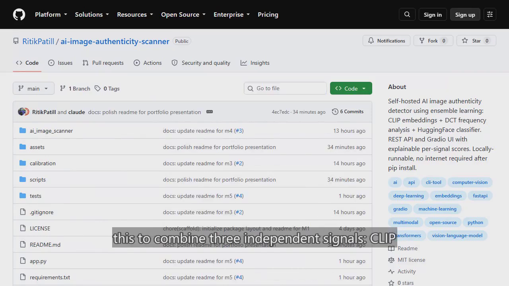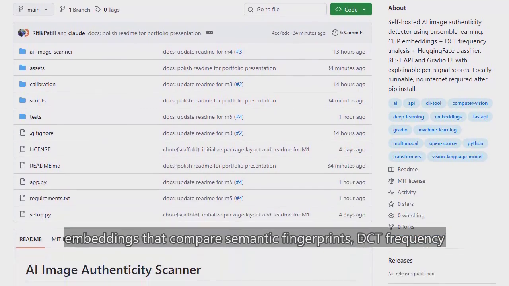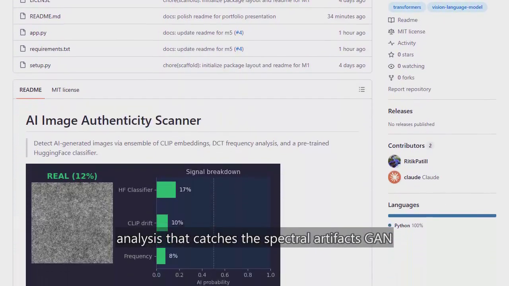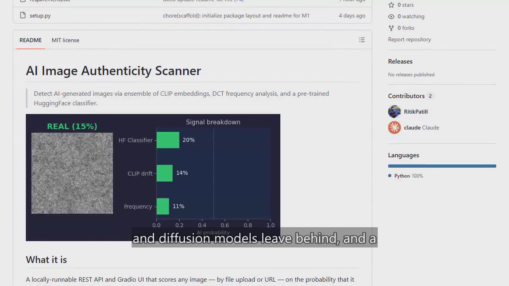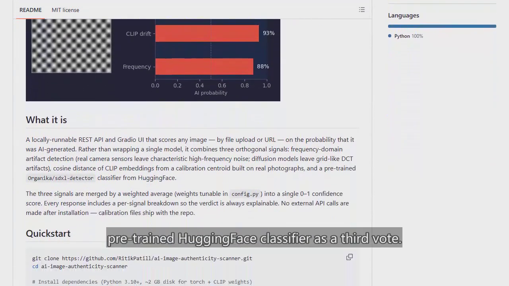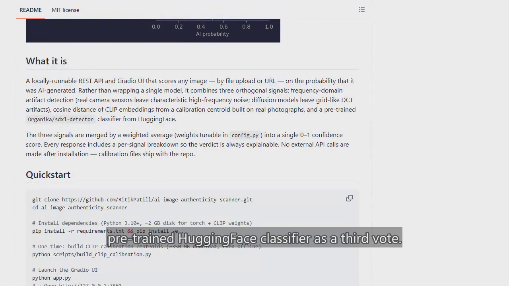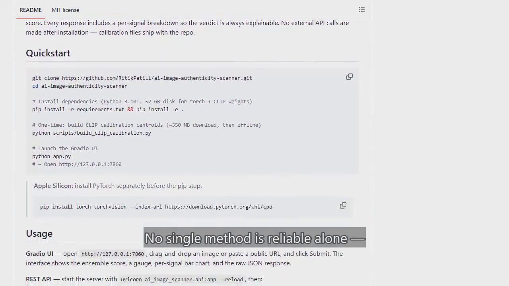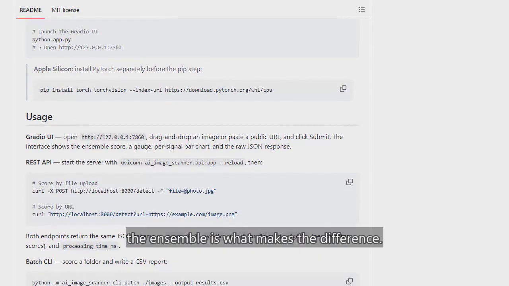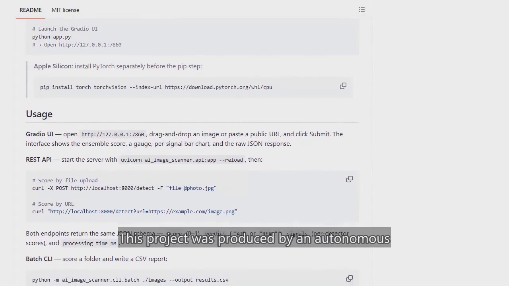CLIP embeddings that compare semantic fingerprints, DCT frequency analysis that catches the spectral artifacts GANs and diffusion models leave behind, and a pre-trained HuggingFace classifier as a third vote. No single method is reliable alone. The ensemble is what makes the difference.